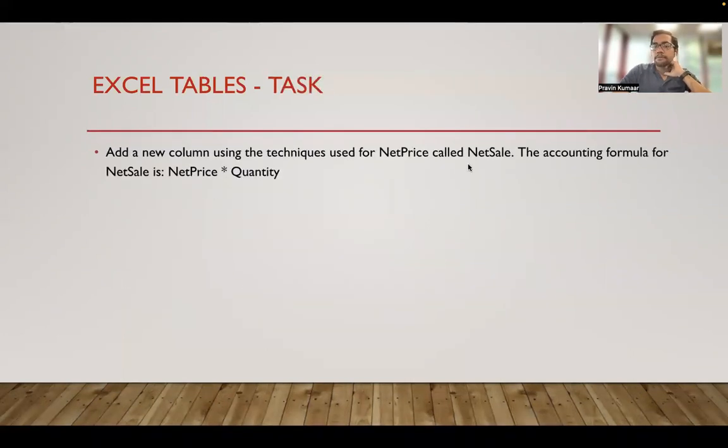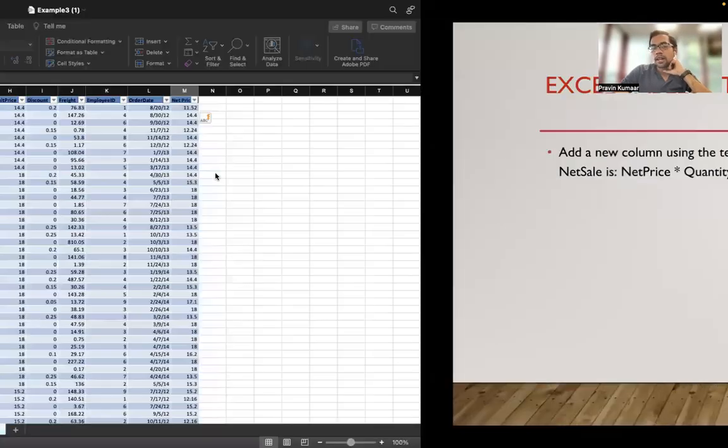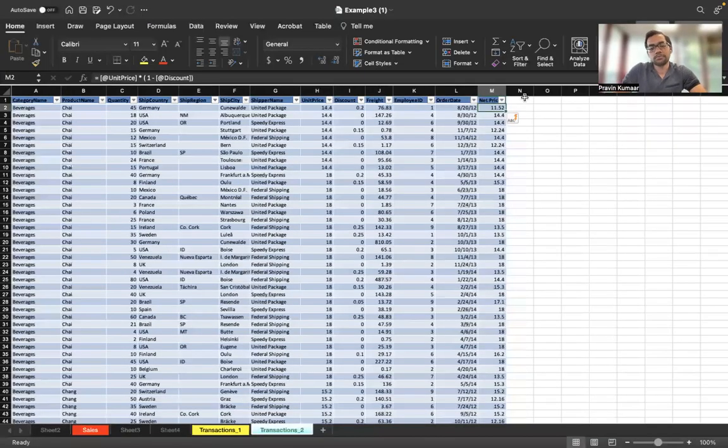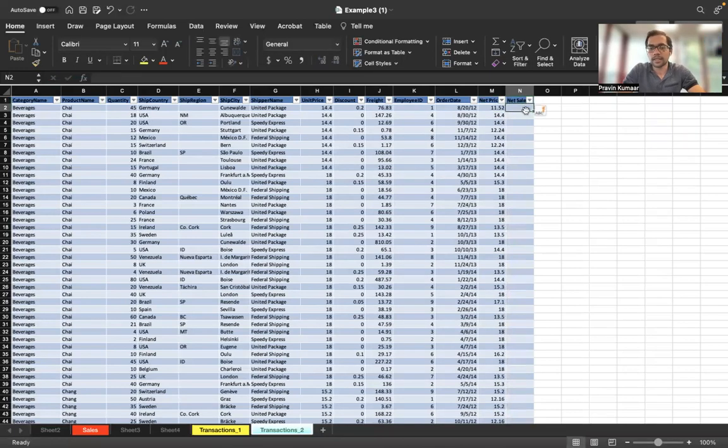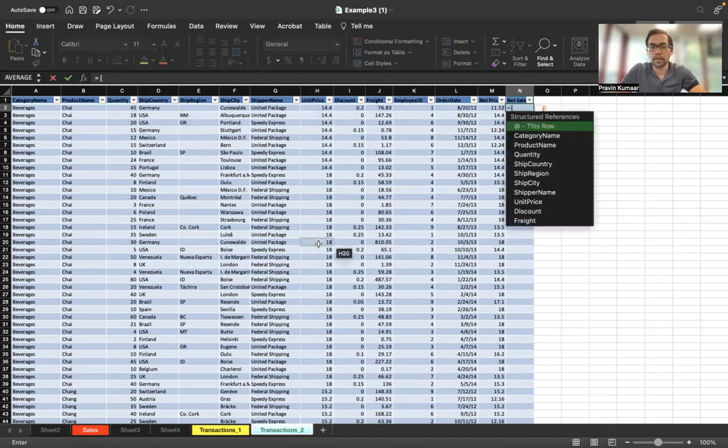Add a new column, net sale. The accounting formula for net sale is net price times quantity. Okay, so net sale, pretty simple. You can do it yourself. Pause the video, try it. If you can't get it, you can follow what I'm doing. Net sale is net price times quantity. Pretty simple, right? Again, same way.